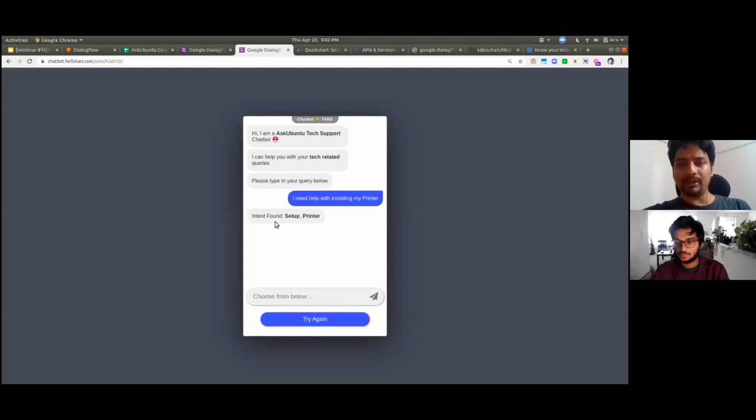I just typed in that query, and the chatbot was able to classify this query to one specific intent, which is around setup printer. Now, intent is something I'll come to, and I'll explain what I mean by intent. But basically, the chatbot within this step was able to classify the query that I've given as a user into one of the buckets, which it is able to understand.